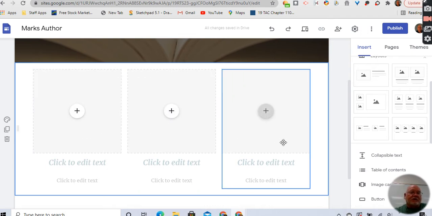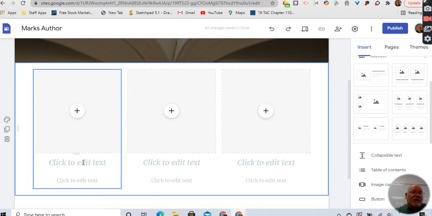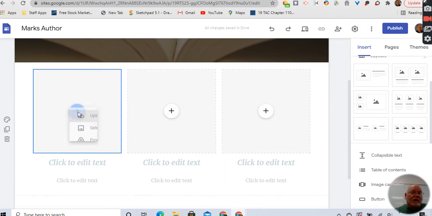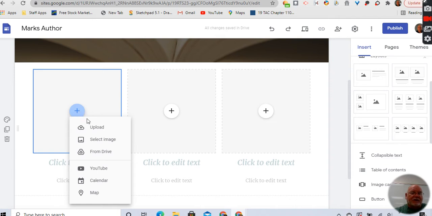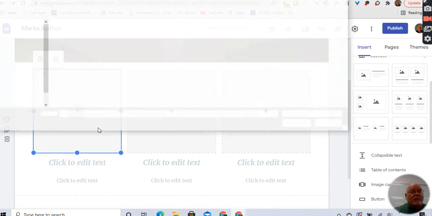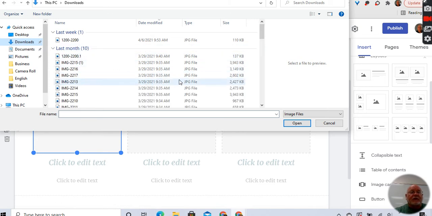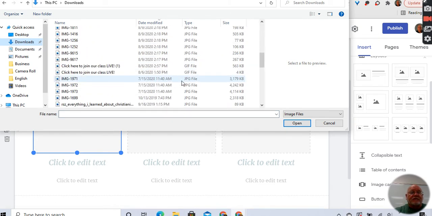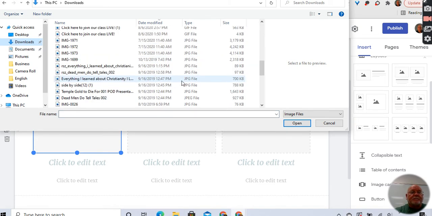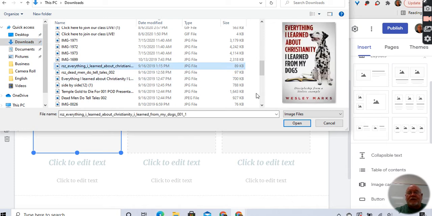So let's begin. For me, this is my author's website. So I'm going to click, and I'm going to upload an image. I can, of course, select an image if I'm copying it down from someplace, but I actually have these images on my computer. So I'm going to upload the image. Let me scroll down here and find it. Here's one of them. I'll add that one.